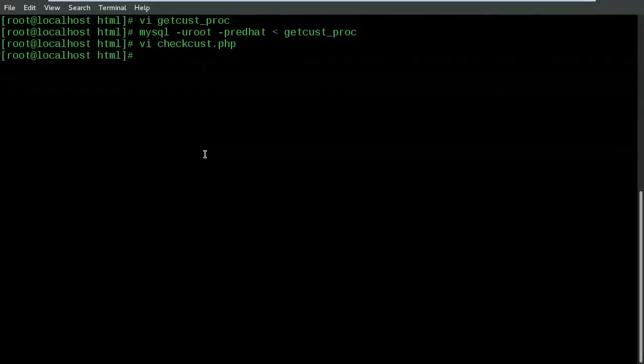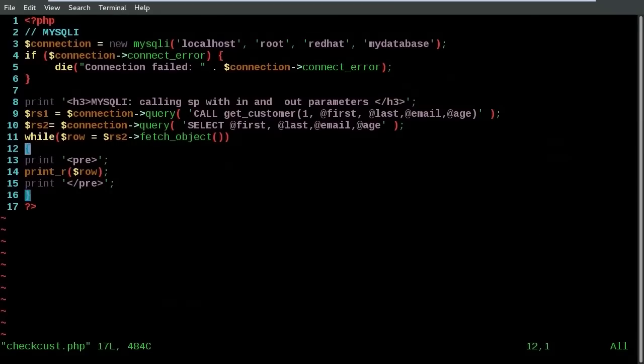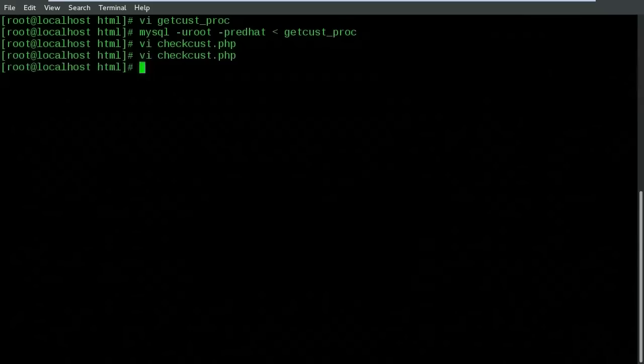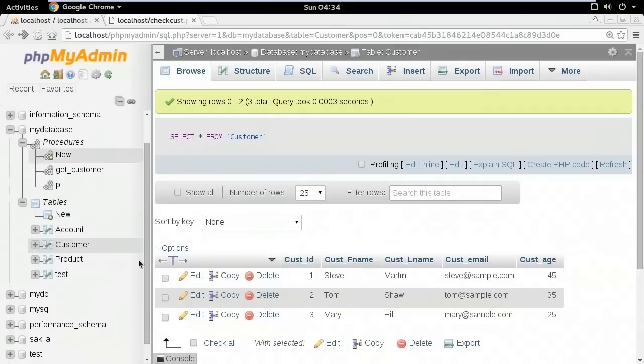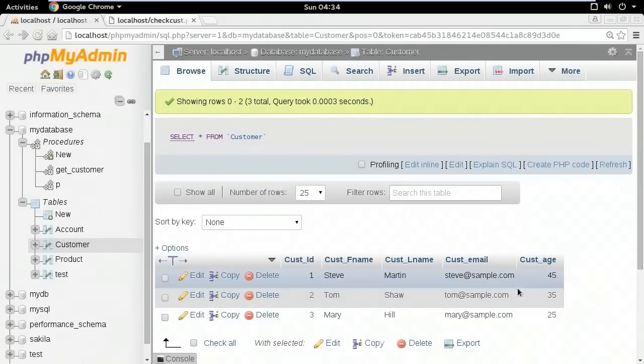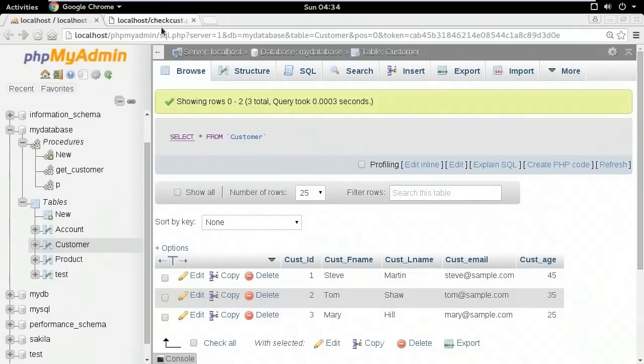If I want, I can change the script. Currently, it is calling with the input parameter as 1. Let me change it to 2. And now, again, if I refresh the screen, it is showing me the values Tom Shaw, which is corresponding to the customer ID 2. So what is happening is the procedure is getting called. The procedure is getting these values and returning them to the script, and the script is displaying it on the screen.